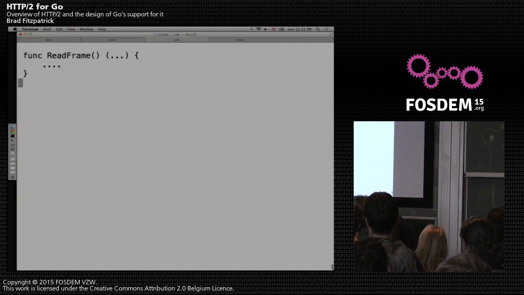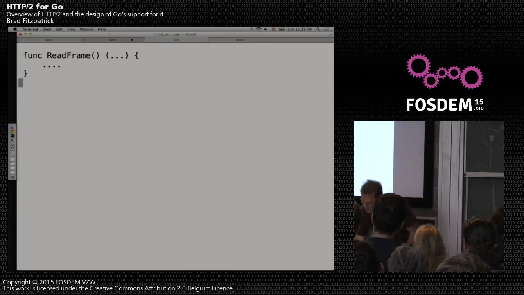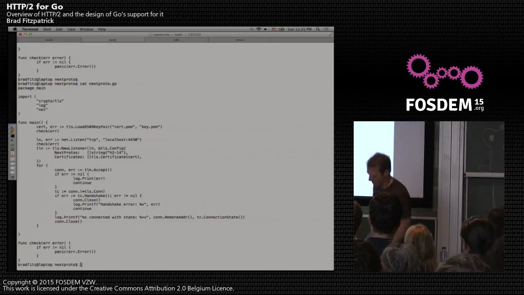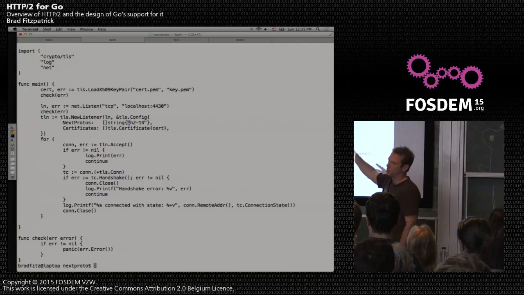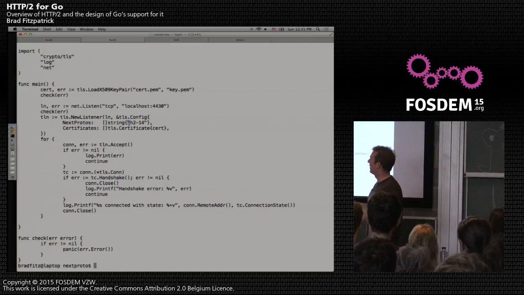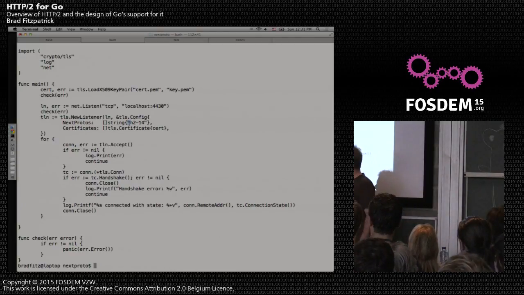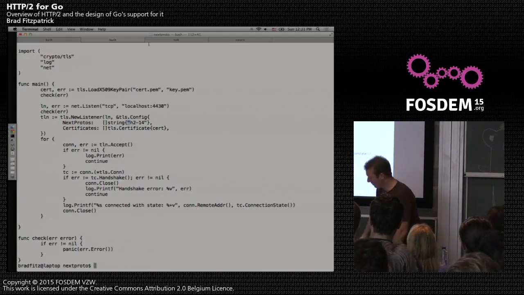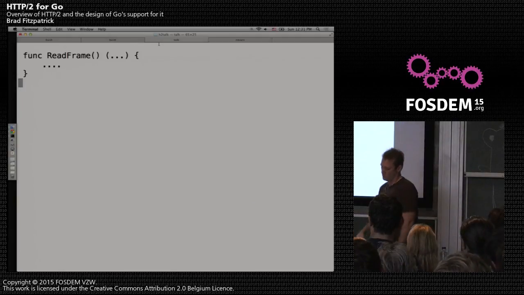Big enough? OK. So the first thing I did when I started writing this, I skipped one little part about upgrading connections. You can see this is what you have to do in TLS to accept a connection. You just make a TLS listener, and you say the next protocol I'm going to support is h2-14, which is the identifier string for the protocol. It says HTTP2 draft 14. And then after the handshake, you look at the connection state, and this has a field called negotiated protocol. Anyway, I'll get to it later.